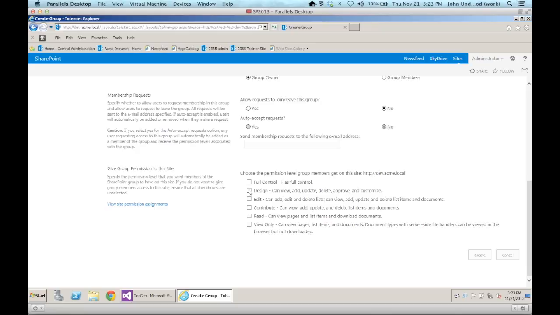The key part, though, is right down here. Notice the various permission levels. Now, obviously, we don't want to give them full control, but in order for someone to be an approver, they have to have at least design level permissions. So obviously, my VP of Sales, he or she is going to be in the role of approving this content. They would need to have this effective permission in order to do that.